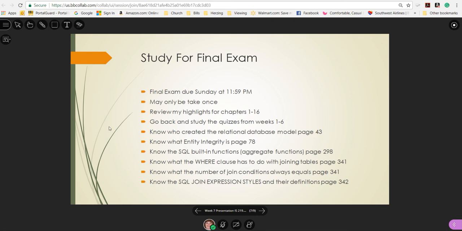Know who created the relational database model. That's page 43. Know what entity integrity is, page 78. Know the SQL built-in functions, aggregate functions, page 298. Know what the where clause has to do with joining tables, page 341. Know what the number of join condition always equals, page 341. Know the SQL join expression styles and their definitions, page 342.